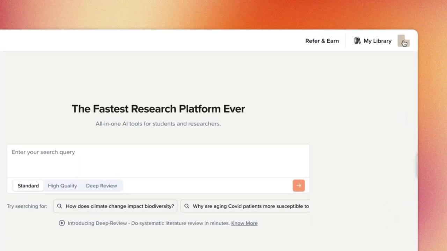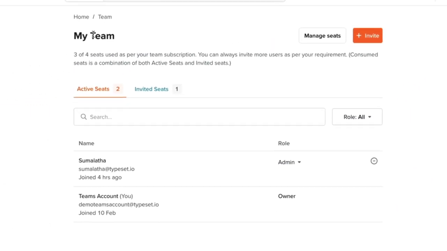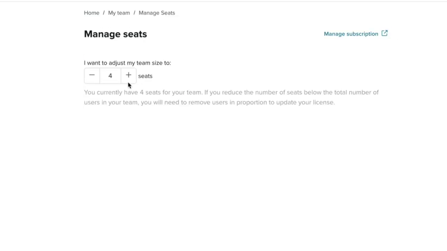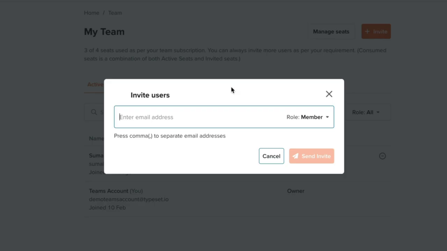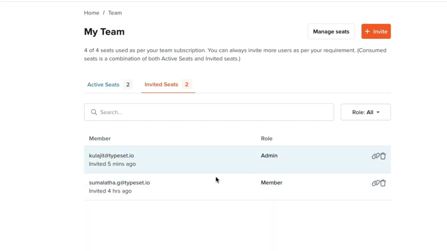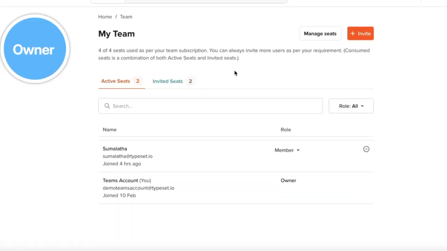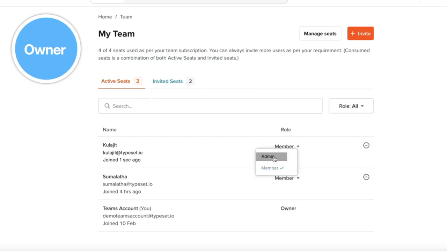To manage your team, click on My Team, and you'll be able to check how many seats are used, how many are available, and other key details at a glance. You can start inviting members either by entering their email or copying the invite link to share. Once an invite is accepted, you can assign roles to each member.